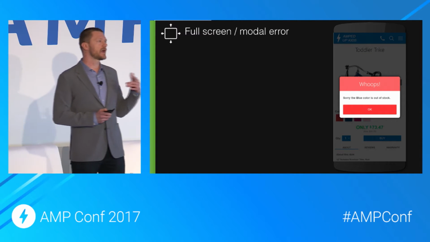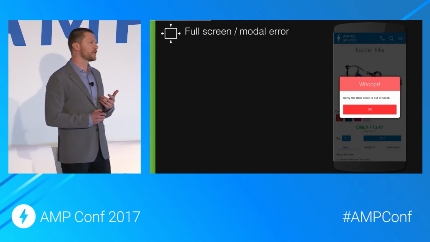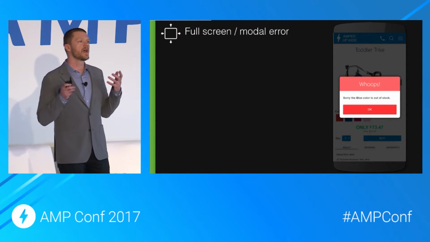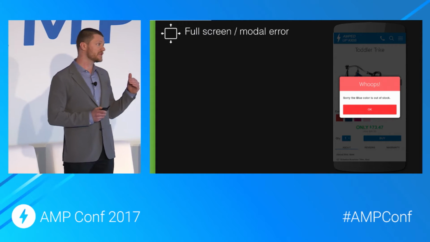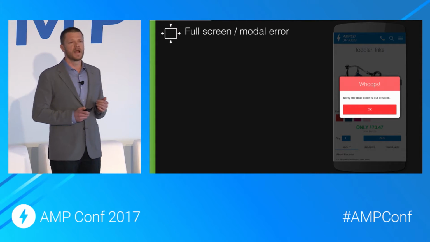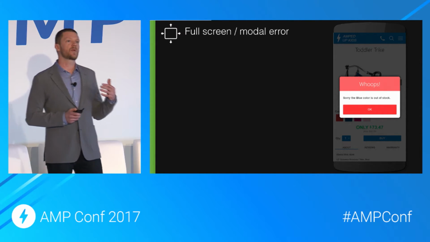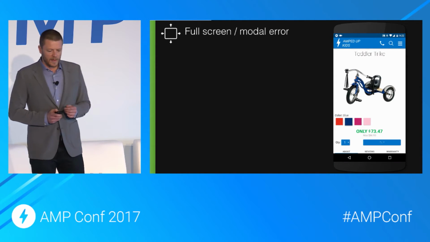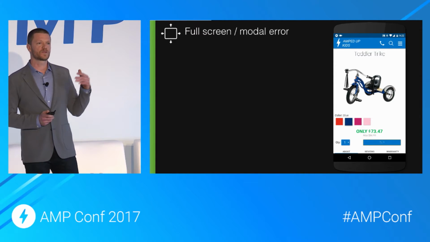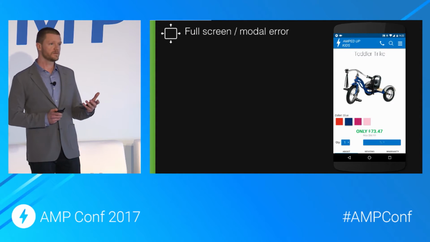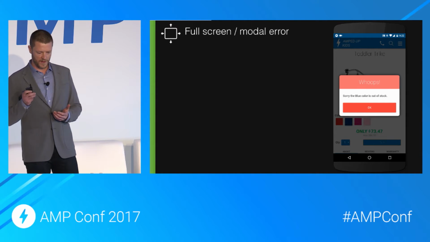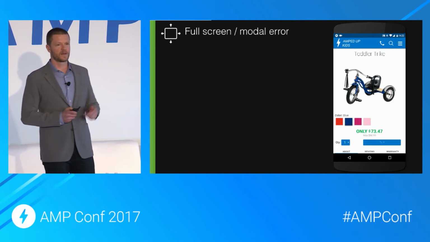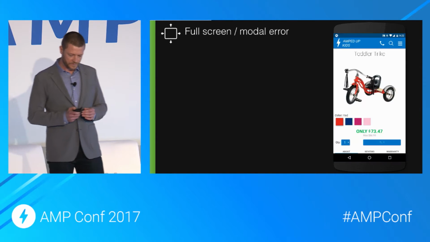So now we've got a really cool color selector, but what happens if the user orders a product that's out of stock? We wanted to have a very prominent error message that the user had to dismiss before continuing. And again, it wasn't readily apparent how to create this in AMP, so we thought we'd share. Here you can see the effect, where when the user tries to order a blue tricycle, is it not playing? Oh, there we go. The error message is displayed.